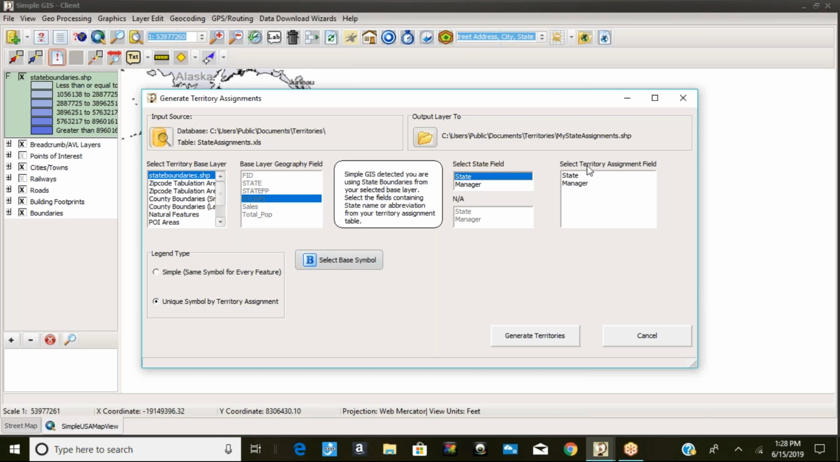Next, I would need to select the territory assignment field, which is the manager. So this is who each state is assigned to. So I'm going to select that. Also notice I have another list box here that's disabled or grayed out.